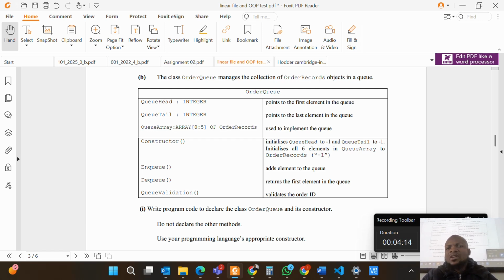Queue head, integer, points to the first element in the queue. You have to underline this as well. Queue tail, integer, points to the last element in the queue. This is very, very important. Queue array, array 0 to 5 of order record, means how many elements should be in this array? That is 0, 1, 2, 3, 4, 5, 6 elements. This is used to implement the queue. Understood?